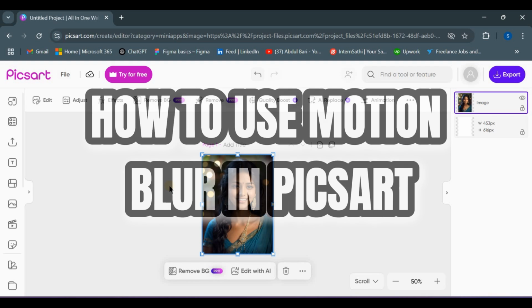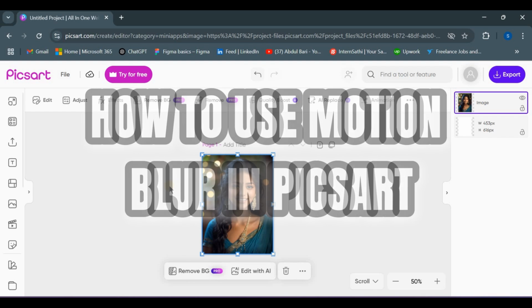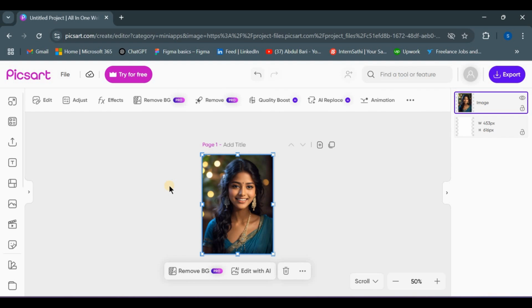How to use motion blur in Picsart. Want to add a sense of speed or dynamic movement? Here's how to use motion blur in Picsart.